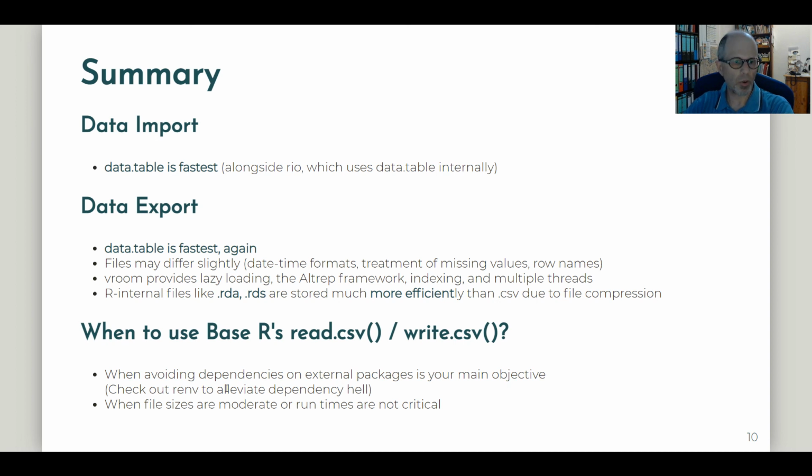A second reason to use base R's functions is when file sizes are moderate or runtimes are not critical, then it's okay maybe to stay with base R. But apart from that, we saw that the speed differences are really massive, and it can be worthwhile using data.table or another faster package. Also note that readr is more explicit about how column types are parsed, so that's also an advantage compared to base R.